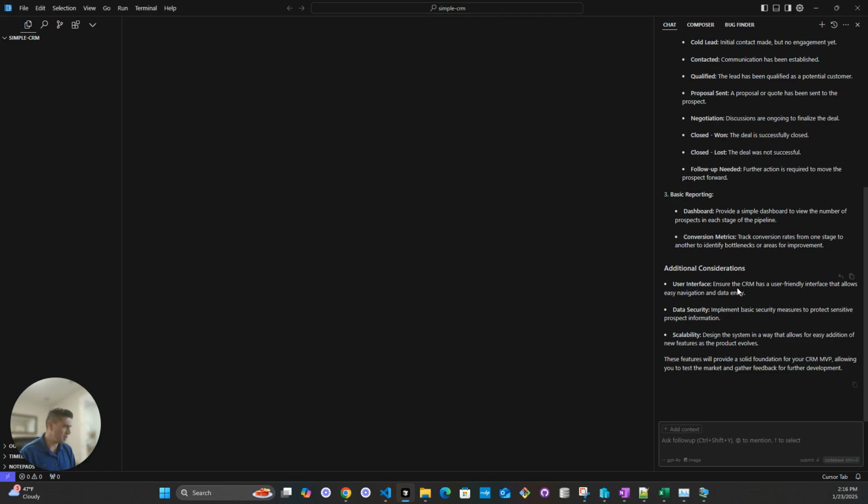Additional considerations: user interface. Ensure the CRM has a user-friendly interface that allows easy navigation and data entry. Data security: implement basic security measures to protect sensitive prospect information. Scalability: design the system in a way that allows for the addition of new features as the product evolves. These features will provide a solid foundation for your CRM MVP, allowing you to test the market and gather feedback for further development.